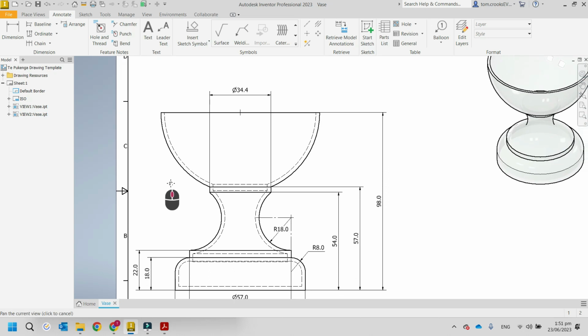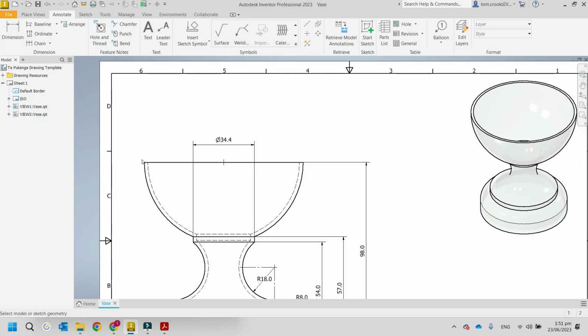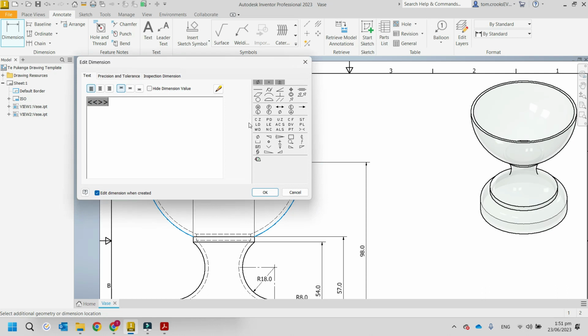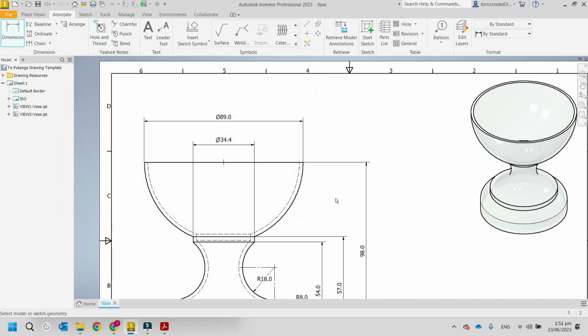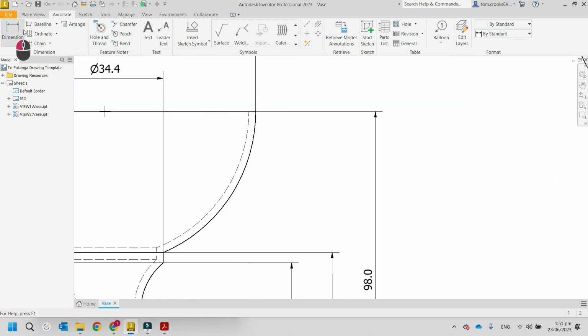And the last dimensions we need here, we've got a diameter here, so I'm going to pick that point and that point. You can see how it hasn't come up with the diameter symbol. That's because it wasn't two flat edges like that one. So what we can do is just click in here, take your mouse to the left, put your diameter symbol in the front manually, like that, then go OK, and we'll do this radius here.